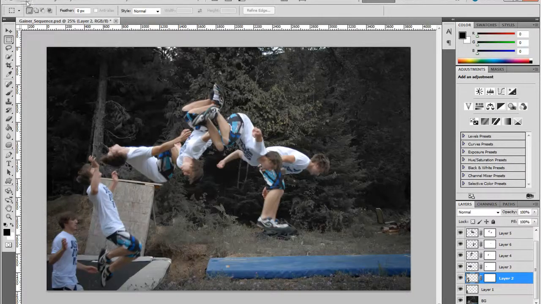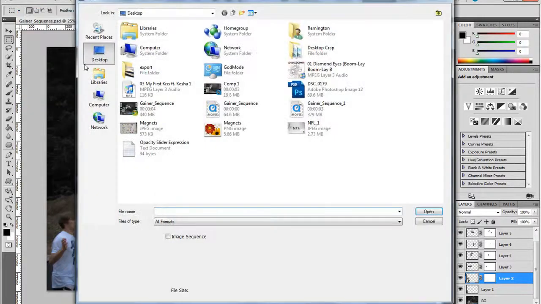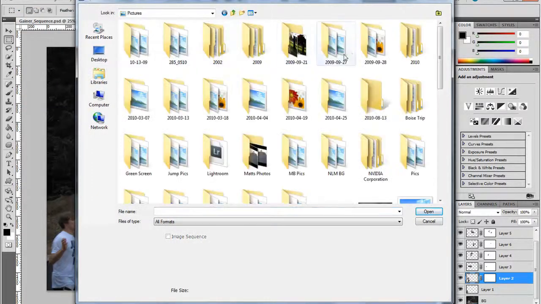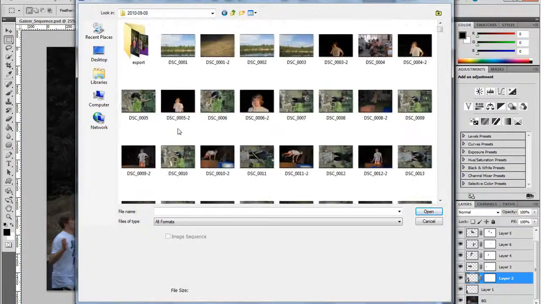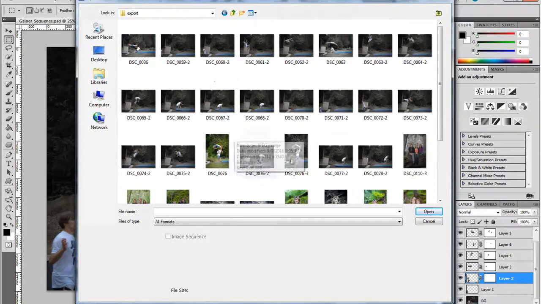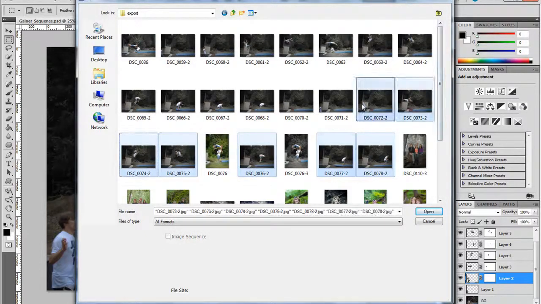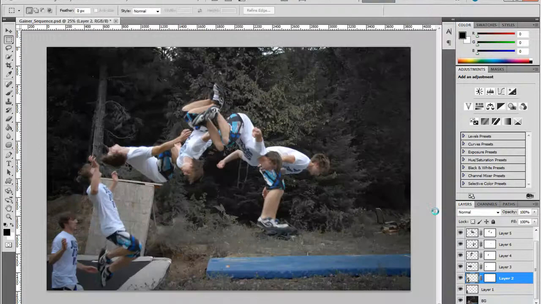Let's go ahead and import our photos. Open this up. For those of you that are curious, I already edited these in Lightroom and exported it. I think Lightroom is an awesome program for photographers, and I definitely recommend it. Open these up.